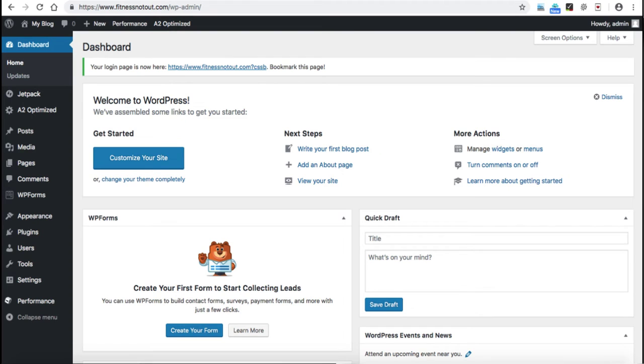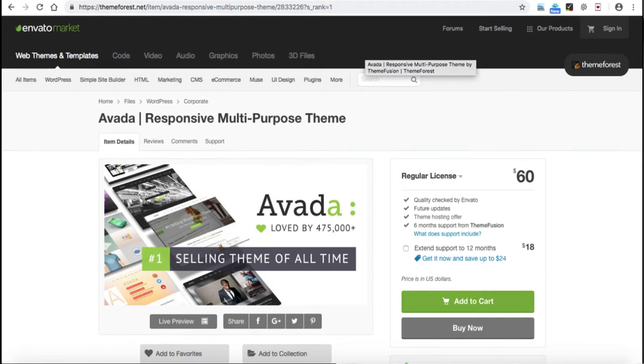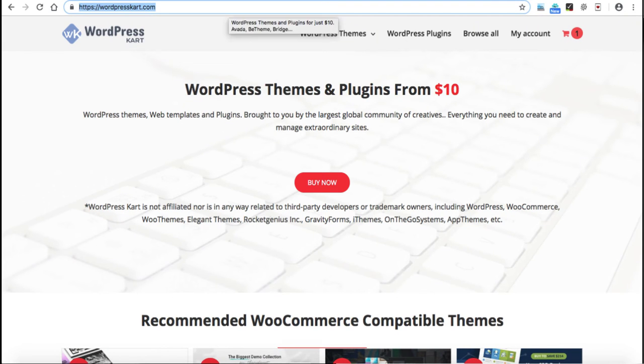In order to get the Avada theme, you can either go to ThemeForest, the biggest marketplace, and here you can see the price of the theme is $60, that is 60 US dollars. I think that is a little expensive for starting or for a learning purpose. So what platform do I use to buy the theme? I use WordPressCard.com. That is a really great website where we can get themes and plugins for just $10. I'm using many of the plugins and themes from this website on many of my clients' projects.